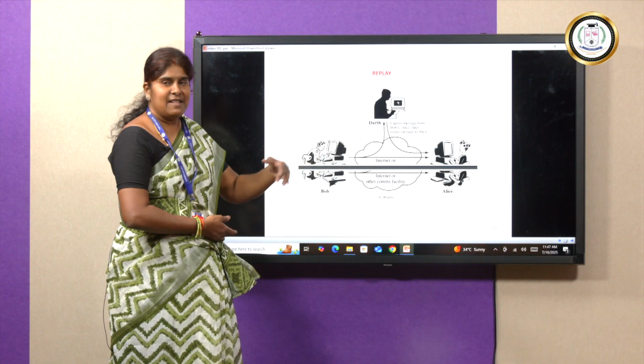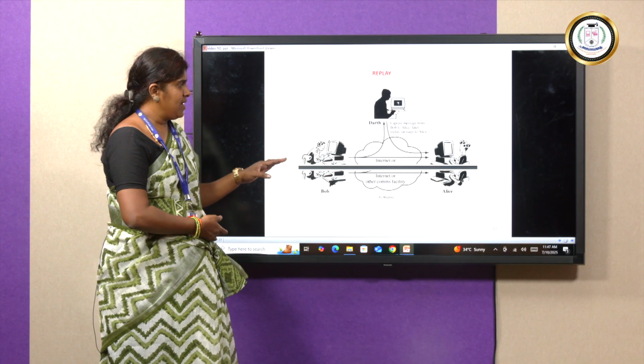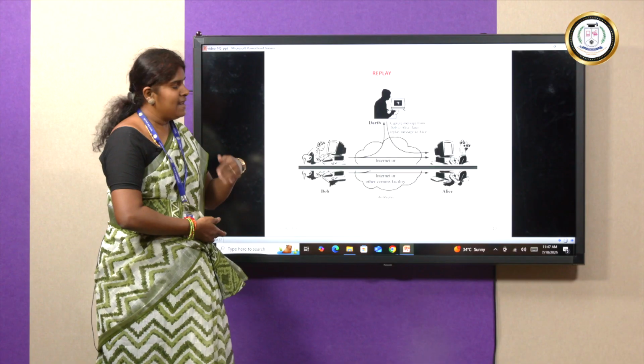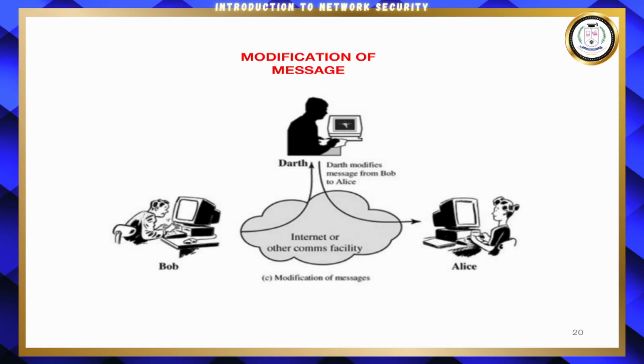Now what happens, Alice will come to a conclusion that I received 10 packets, so he will stop the communication. So replay is nothing but sending the same packet multiple times. And next one, modification, again I told you.